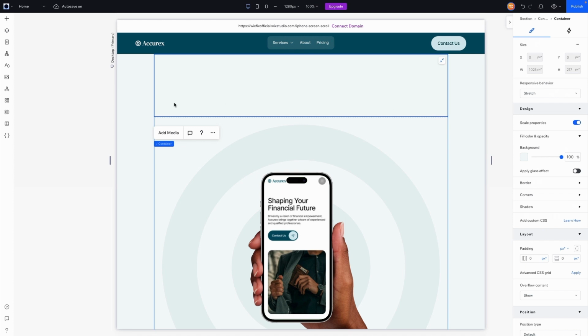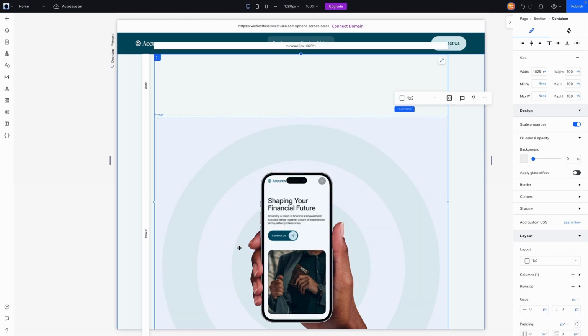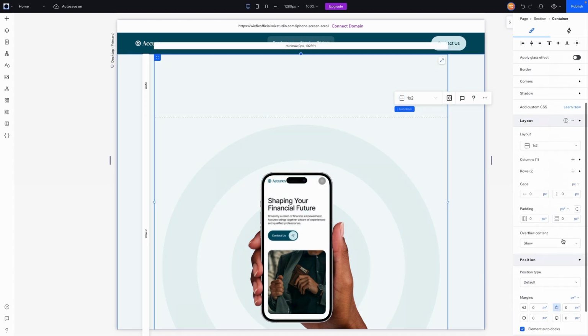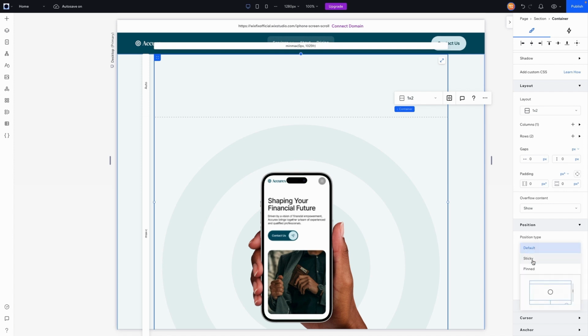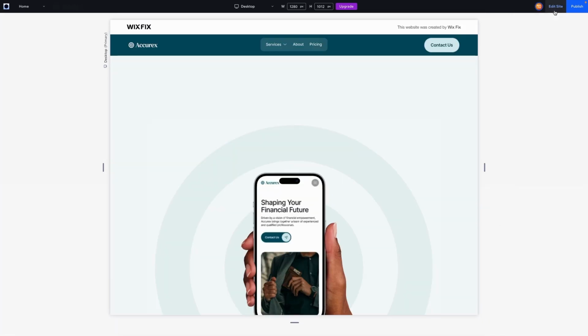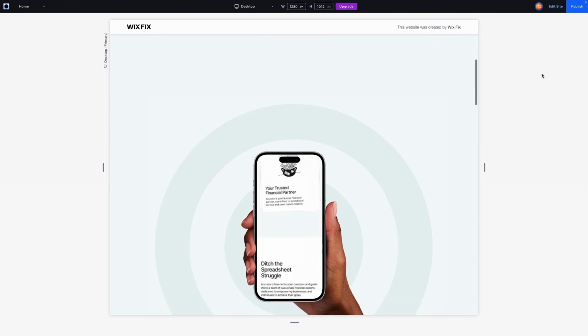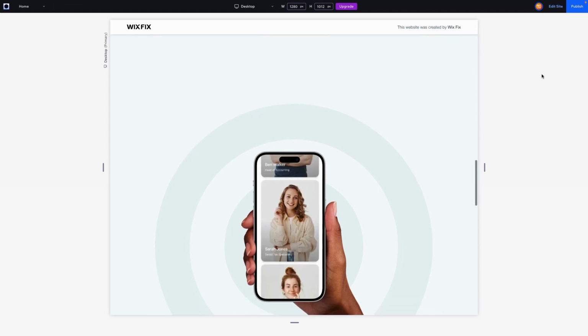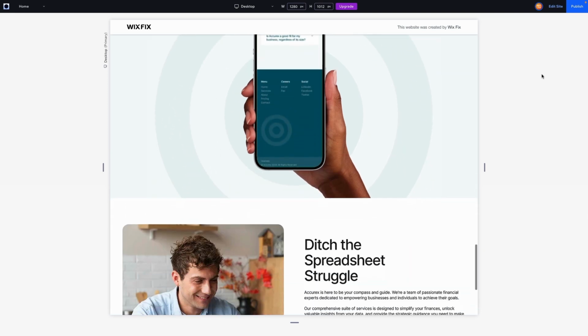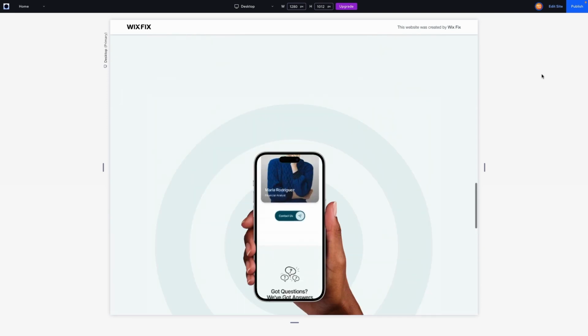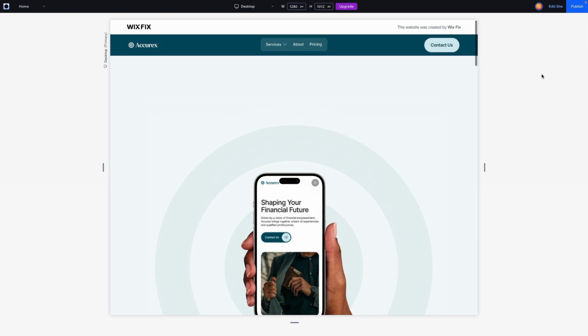And the last thing we need to do is grab this container holding our mock-up, and we need to come down here to position type. We need to set this to sticky. So now if we go ahead and preview the website, this is what we are going to see. And that looks really, really good.